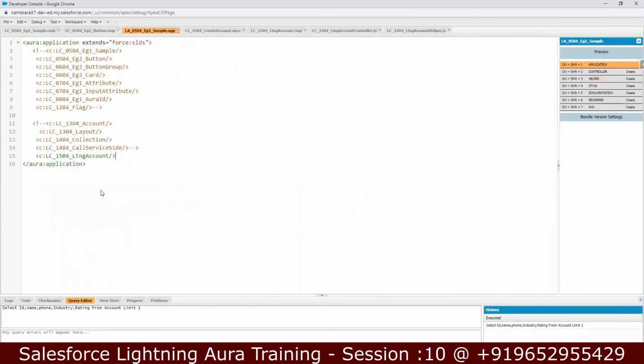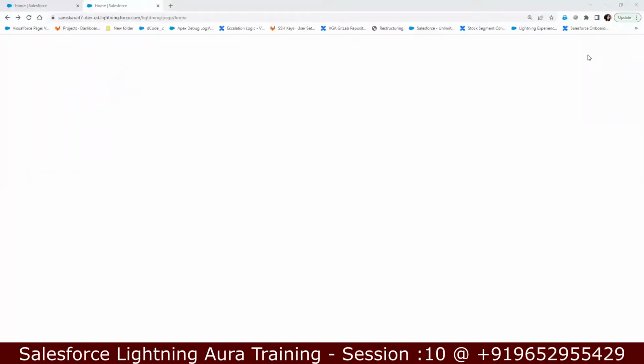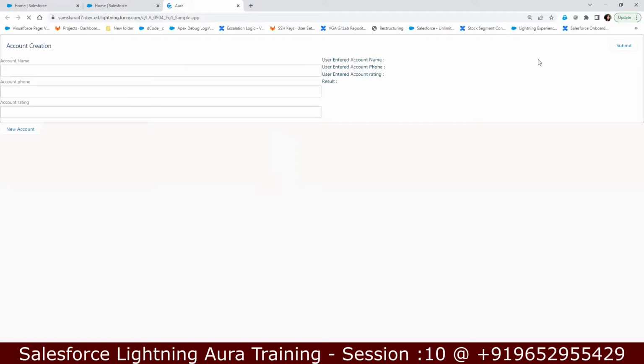Let me go to my app. This is the component that I'm using. Click on preview. Okay, so let's enter the details. Name John, phone number +41535546, rating critical.